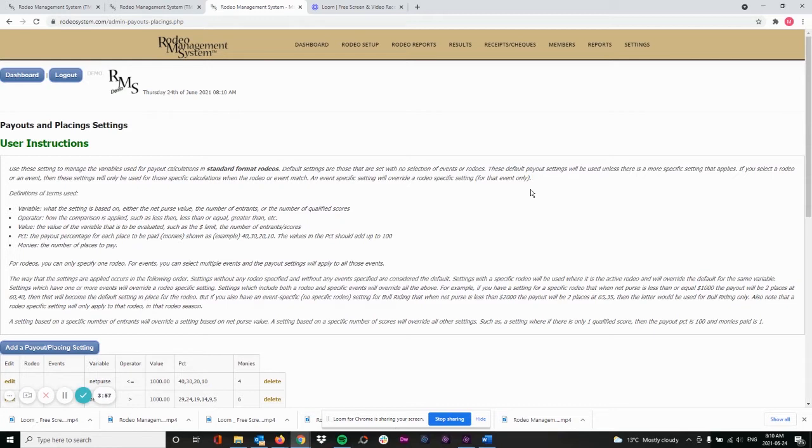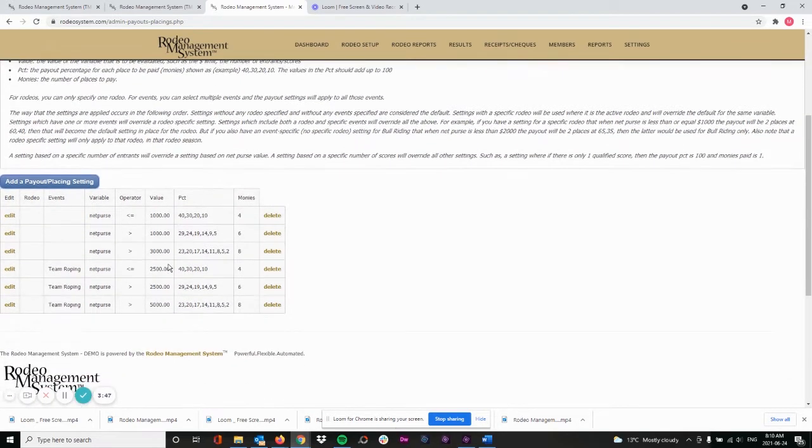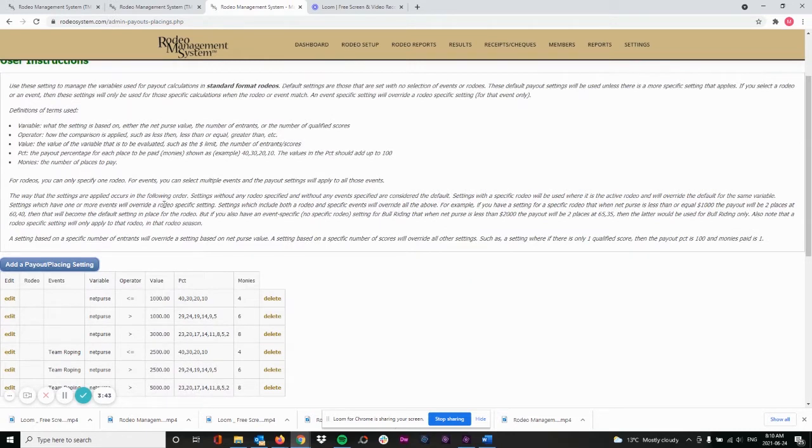This is essentially a set of logic steps that are applied to determine the payout splits. Settings can apply as a default, as rodeo specific, or as event specific. We will start with some of the definitions. The variable, that is what the setting is based upon, either the net purse value, the number of entrants, or the number of qualified scores.